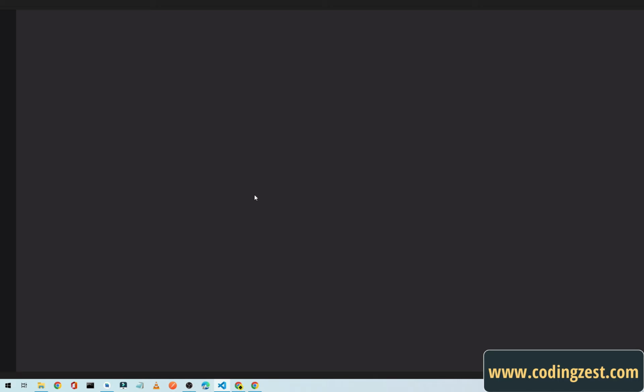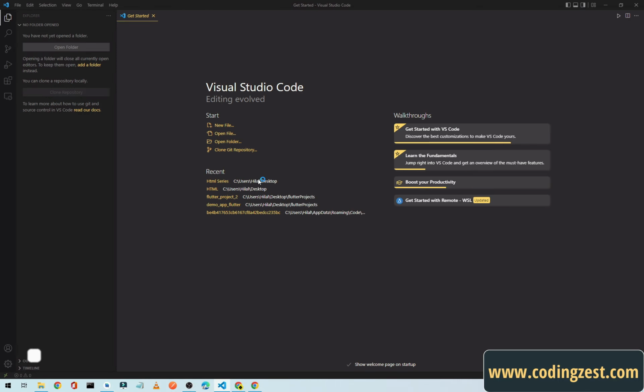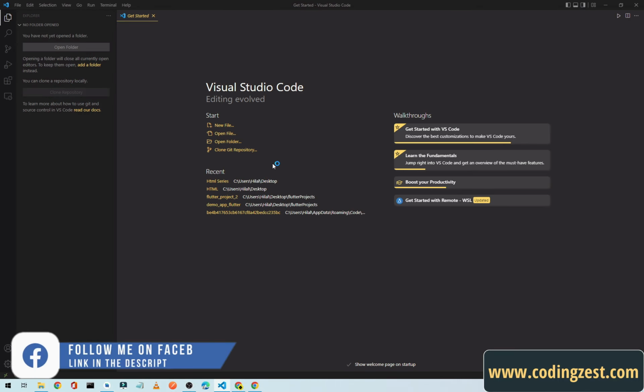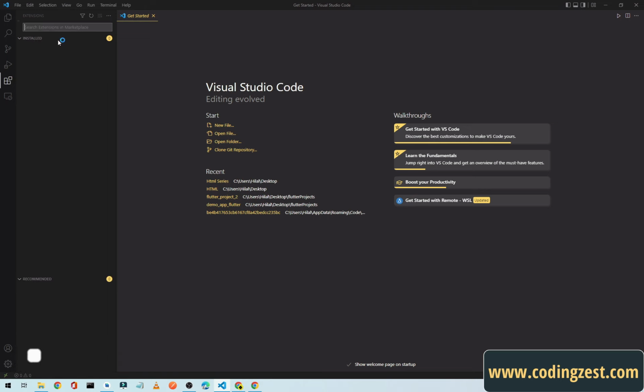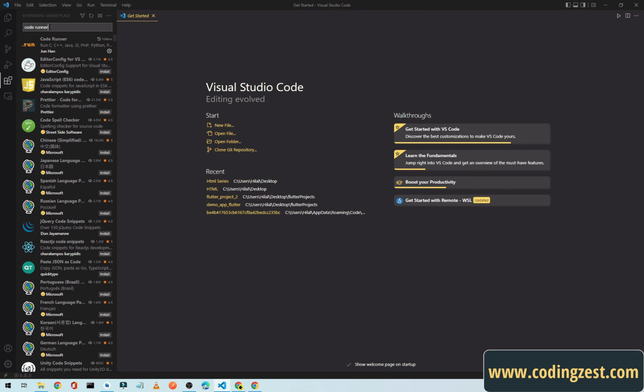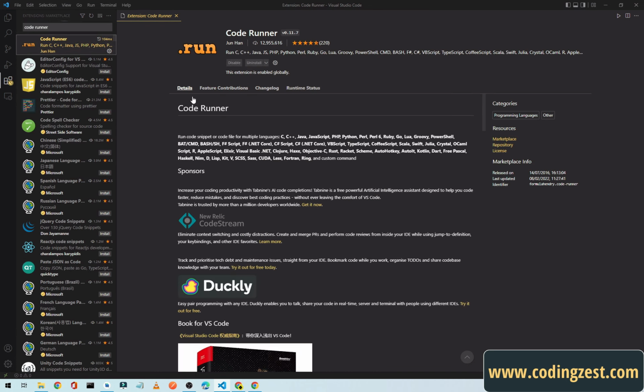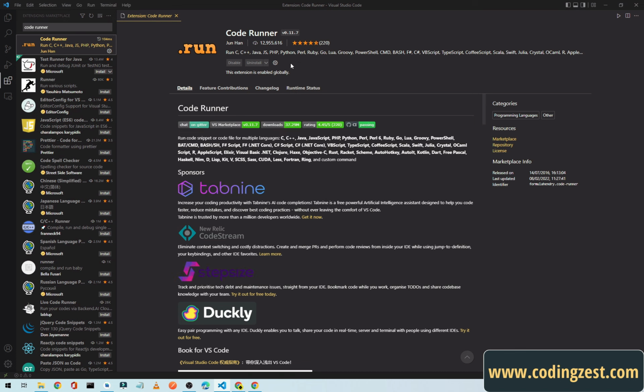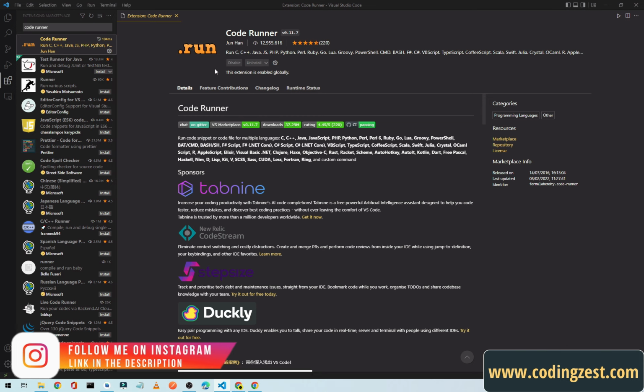And if you don't know how to download and install VS Code, you can find the link to that video in the description. Okay, now here we need to add two extensions. So first one is Code Runner, and open this first one. Okay, and as you can see here, it is already installed, and if it is not installed on your VS Code, you can simply click on install, so it will be installed on your VS Code.